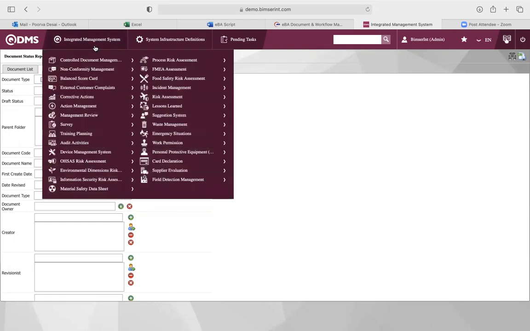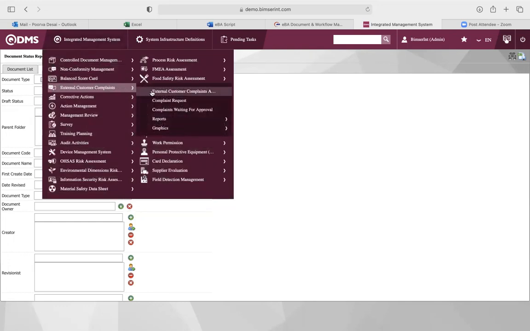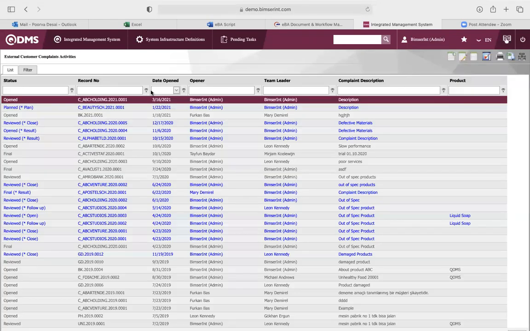Also, we can get into the customer complaints module right here. You can record all the customer complaints or feedback by using this module, and all the records will be recorded in different statuses based on their progress. The system allows you to save the complaint with a customer name and complaint detail as well. Here we have all of our customer complaint activities. For example, we have a specific record number assigned to each activity, as well as when it was last opened, the team leader, and any descriptions.